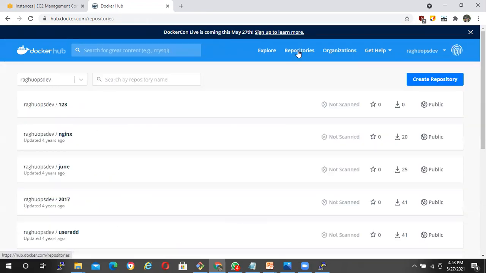I'll come back to my repository. Yes, this is my repository. I only have one repository under my account, or I can create any number of repositories. Public is free anyway.